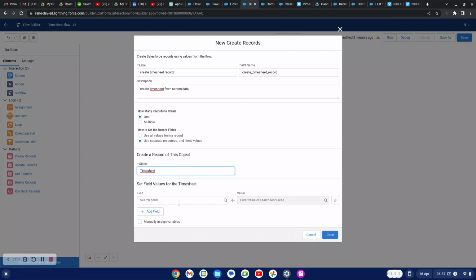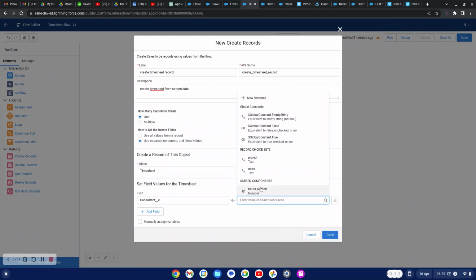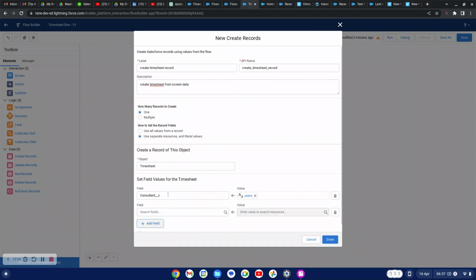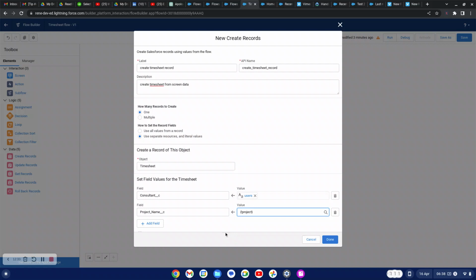and then we want to map our fields. So the consultants field here will be the user, that's the resource that we created. Then the next one, the project name, will also be projects, which is a record choice set resource that we created.